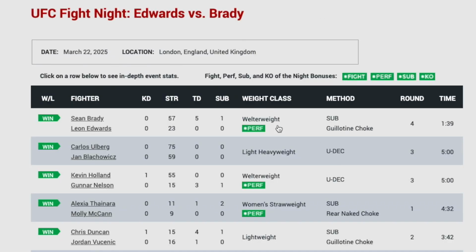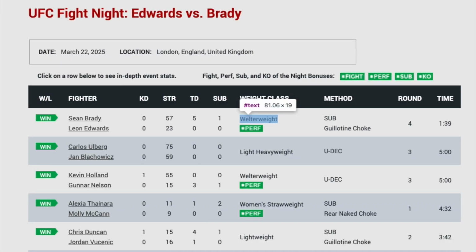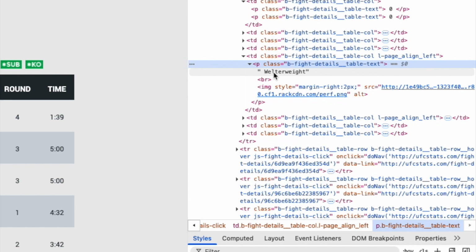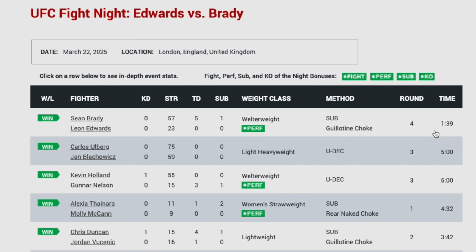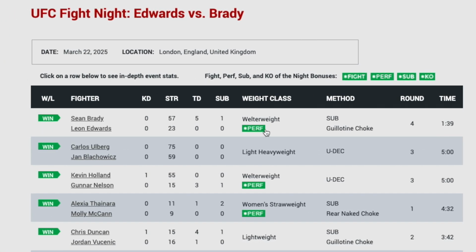Although it looks like there are two words here, I can see that the word welterweight is in a p tag as expected, but the word perf, which represents a performance bonus, is an image, and it is located in an img tag within the first p tag and not a separate one. So I will handle this one a bit differently than the others.